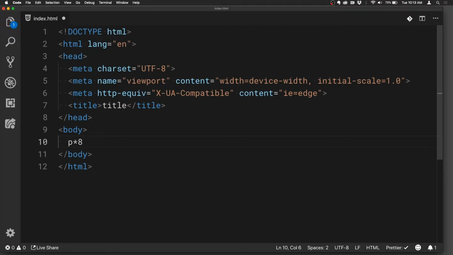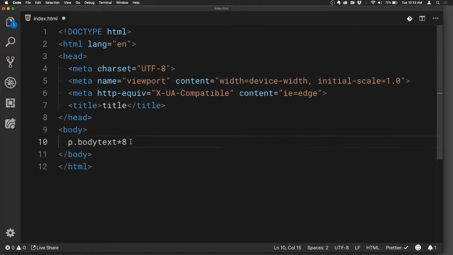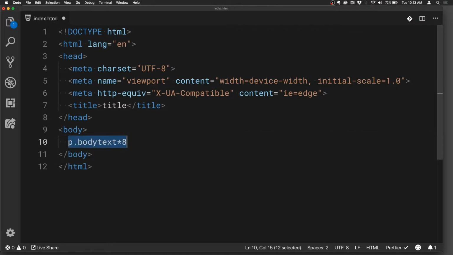Now, the trick here is, of course, you go p dot and then whatever the class name is. Maybe this is body text times 8. So that's going to give me 8 paragraphs with the class of body text. Pretty simple stuff, right? How about if I want those class names to be numbered? So I get body text 1, body text 2, etc. How do I do that?